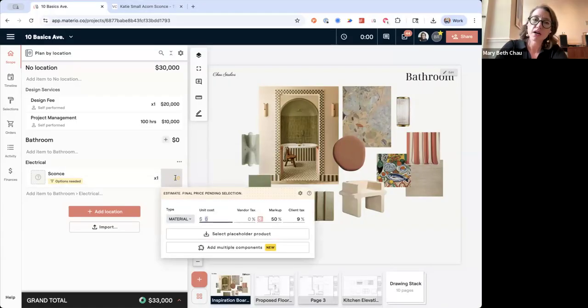Now, I do want to talk about budgeting as well. We'll kind of go one at a time here. Let's just say that generally I'm expecting the sconce is going to cost me $500. When you are doing a selection, it is important to make sure that you have your markup in there. But at this moment, this is really an estimated markup.